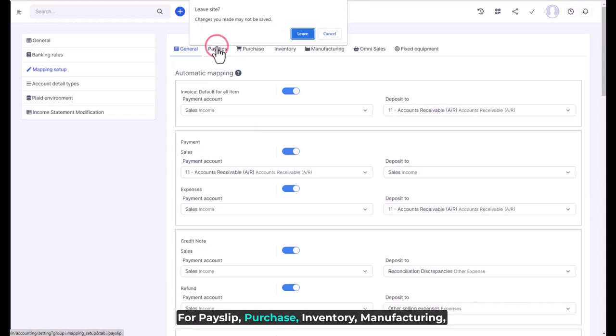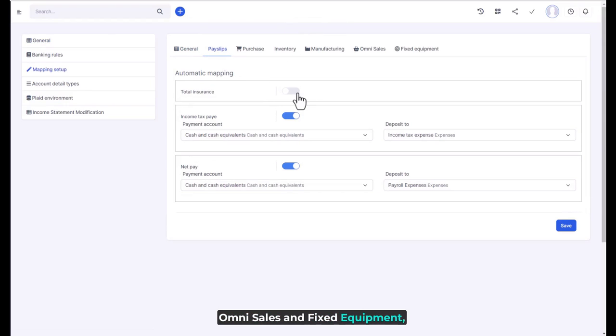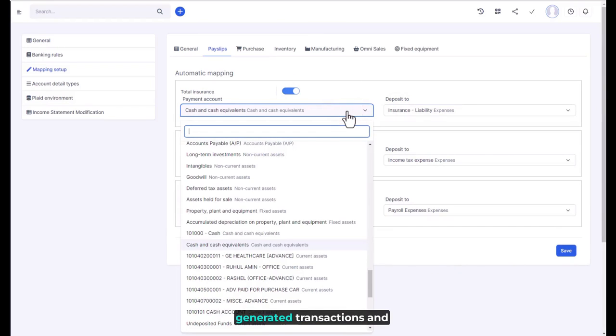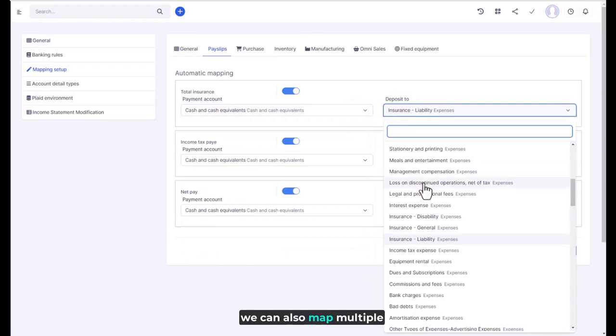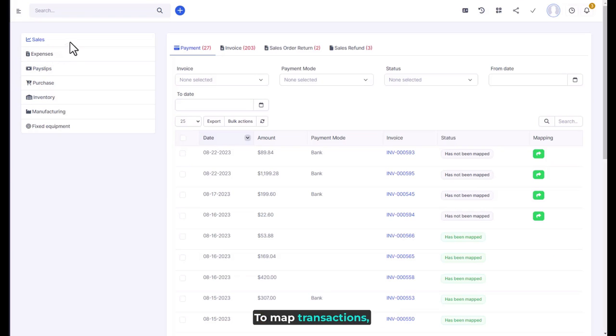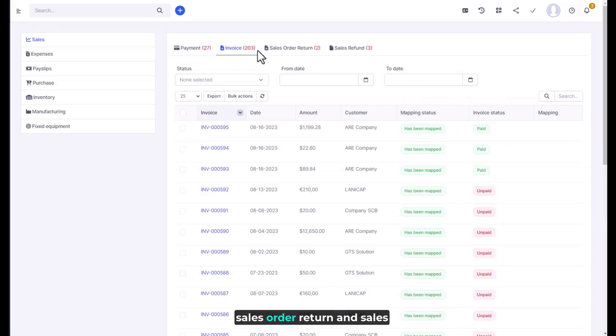For payslip, purchase, inventory, manufacturing, omni sales and fixed equipment, we also do the same so that the system automatically maps these generated transactions, and we can also map multiple transactions at the same time. When you're done, select Save. To map transactions, select the Transactions menu. The Sales menu is used to map transactions such as payment and invoice from the Sales module, Sales Order Return and Sales Return from the Omni Sales module.